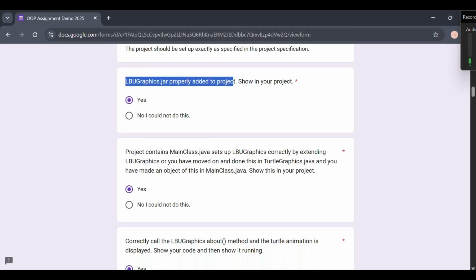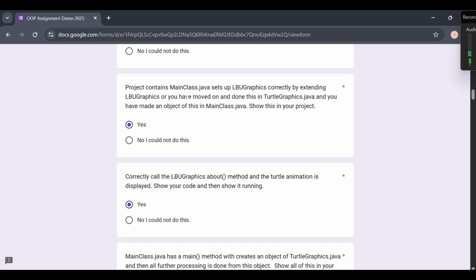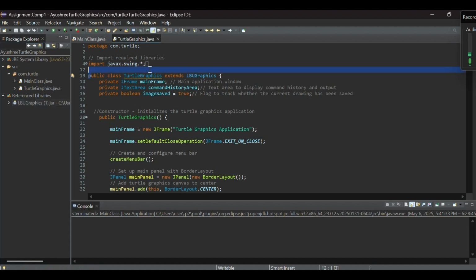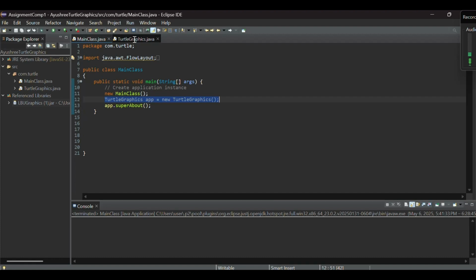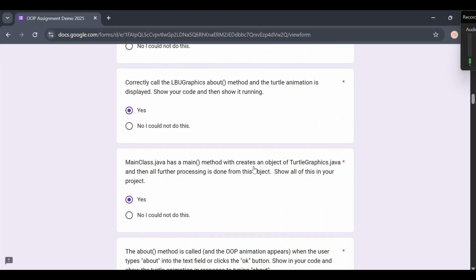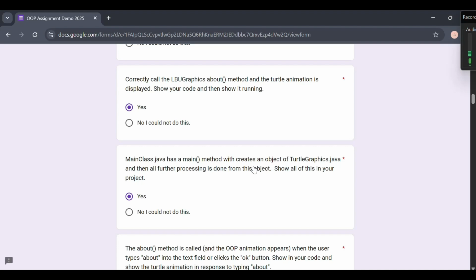So this is done. Next up, project contains main class Java sets built up extending LBU graphics, you have moved on the turtle graphics and you have added an object of this main class of Java. Show this in your project. So my class turtle graphics extends LBU graphics as per the requirement, as well as the object of the turtle graphics has been created in the main class right here.